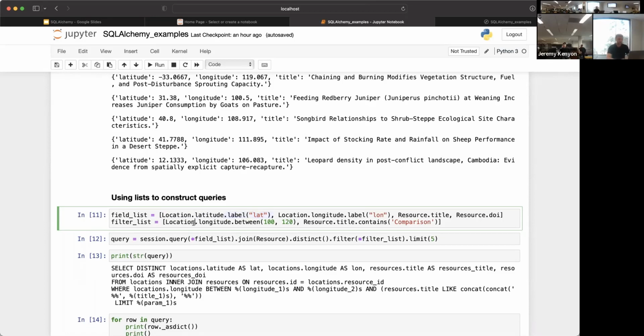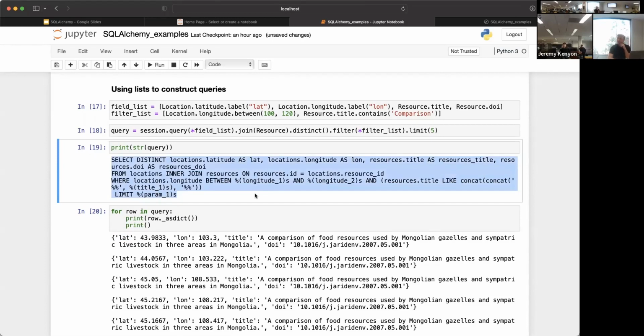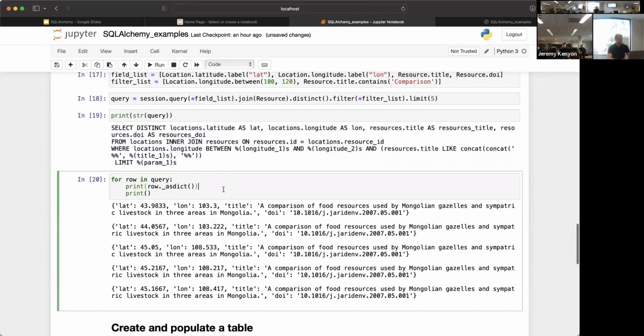And so if we run this, we can see that latitude and longitude have been renamed according to our labels up above. You can also see that, given this relatively simple setup, this is what we would have to write if we were doing the SQL, which is not entirely fun.